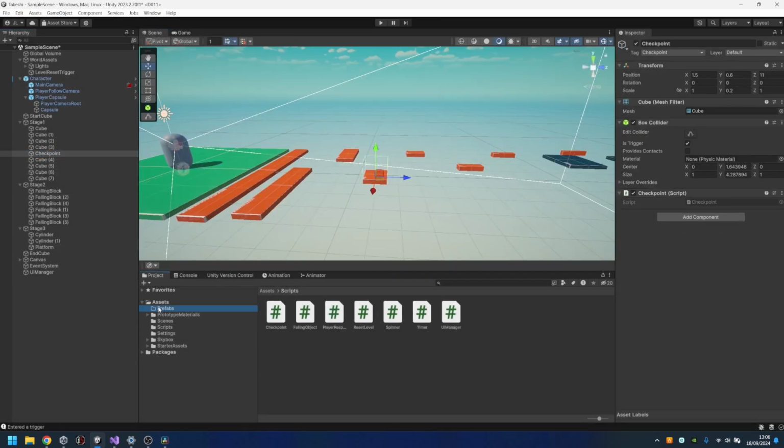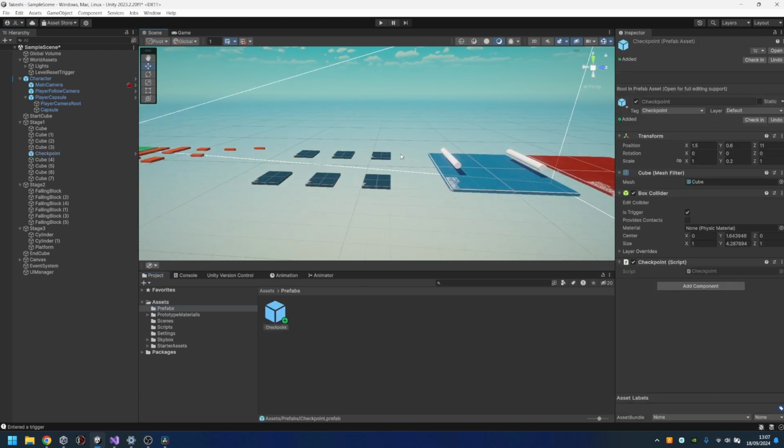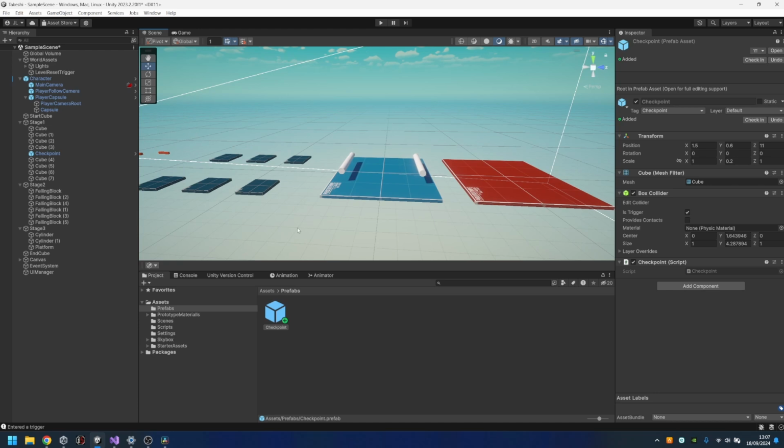So instead of duplicating it, make your prefabs folder. You should have already made the prefabs folder, but if you haven't made one, get your checkpoint and drag it into the prefabs folder. That now becomes a prefab. So all you have to do is find where you want the next checkpoint. So I want it on this blue cube here. I'm going to drag it on.